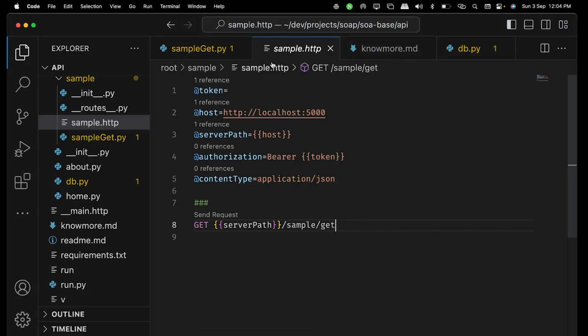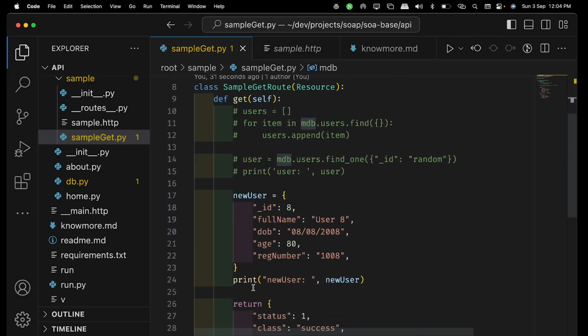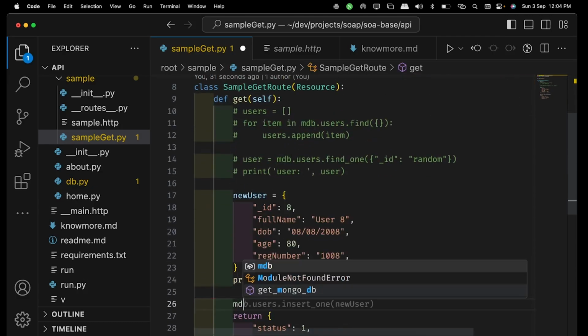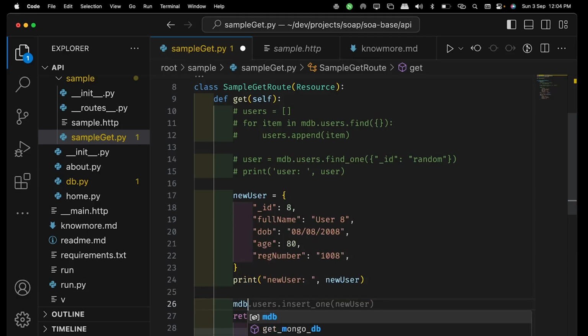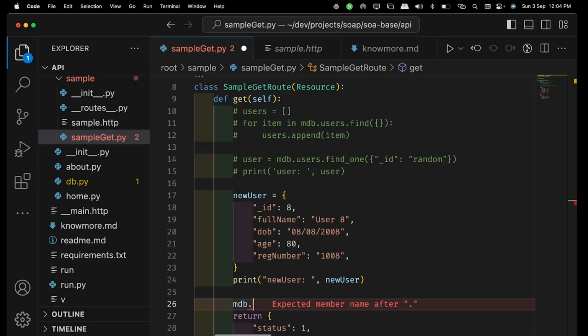We got the data, but we wanted to insert this data to the database. So in order to insert to the database, we need the database first, correct? This is the database that we are holding, the variable called mdb, correct? So in mdb, what is the collection that we wanted to insert? Collection name? Users. Okay? If you notice, users is also a plural word, so it will be easier. In users dot insert_one of new user.